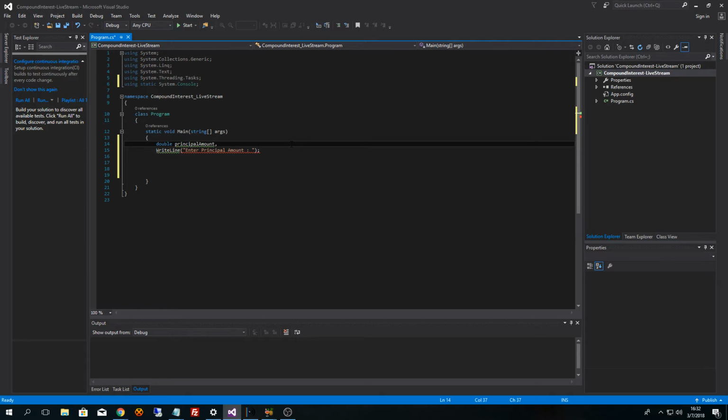So we're going to need the principal amount. We're going to need interest rate, and then we're going to need annual compound, how many times the interest is going to be compounded annually. And then the last one is, let's see, oh yeah, for how many years. So we'll do principal time.